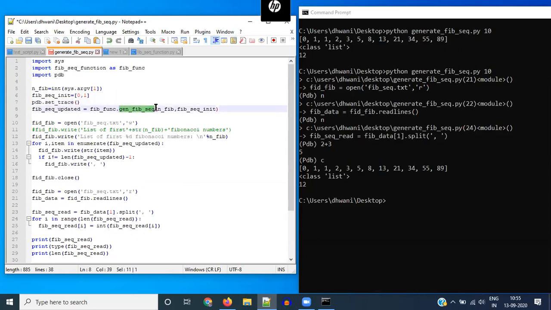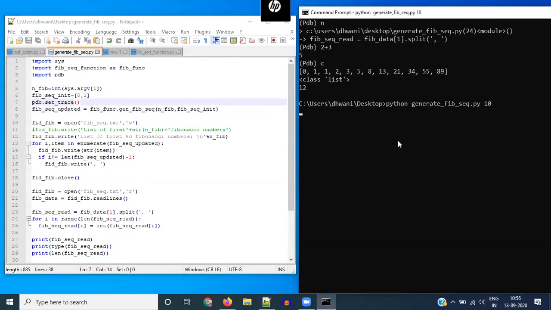So we've written this function, generate Fibonacci sequence. It's in the other file, and we're calling that function here. So let's try to go inside this function and look at and execute commands line by line within that function. So we put the set trace just before the function is called, save it, and run it. Okay, so now it's halted and it's showing the line that it's ready to execute.